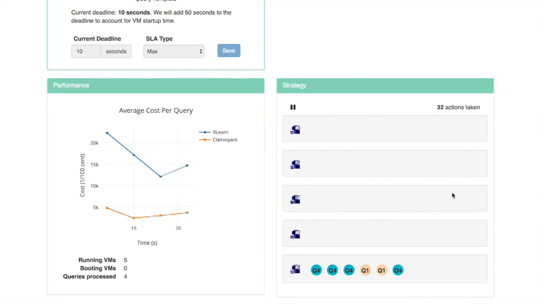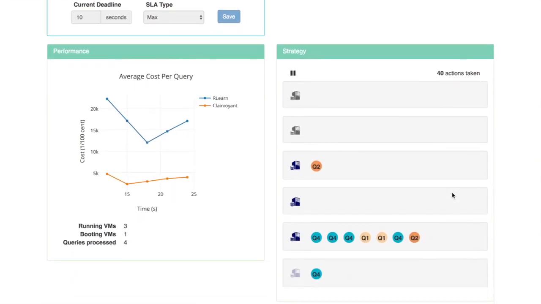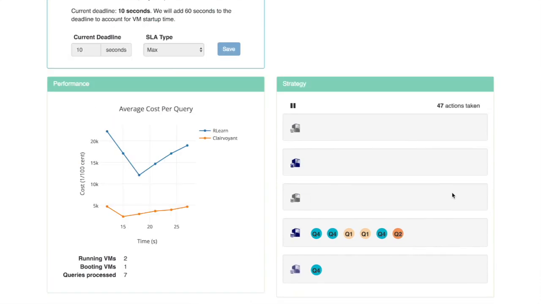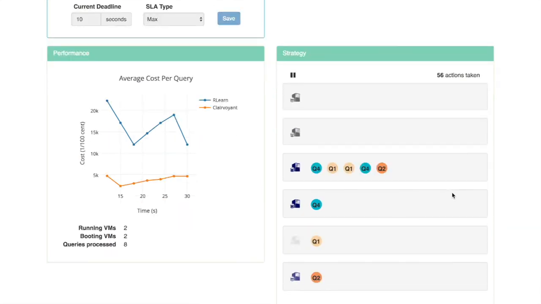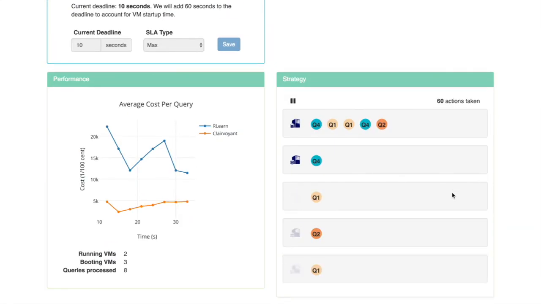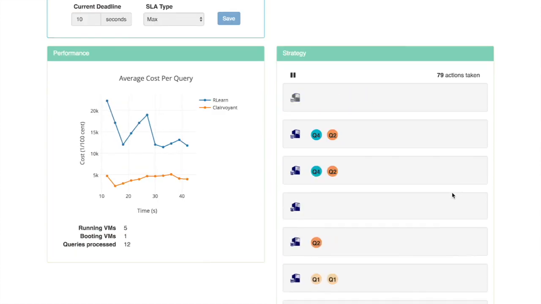What you can see on the chart to the left is a comparison between our reinforcement learning strategy, rlearn, and the clairvoyant algorithm. The clairvoyant algorithm is basically the best greedy local decision that you could make if you knew the future, if you knew when queries were coming, if you knew how long each query would take. So our goal is to match up with that line because that basically represents making the best possible decision at each given time. And you can see that as time slowly goes on, these strategies will slowly converge.